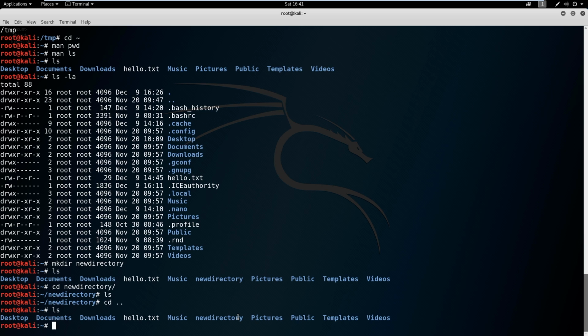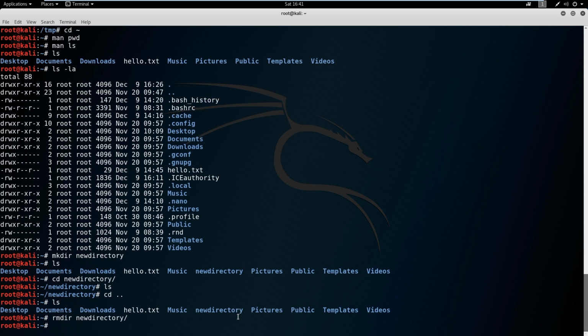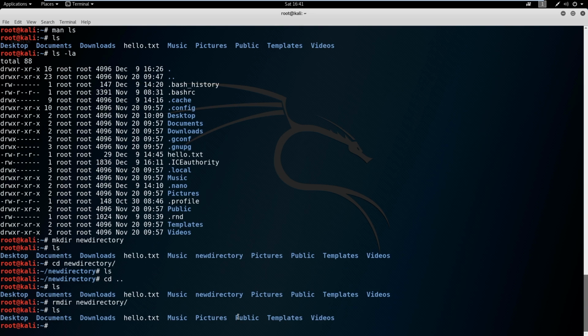And if you want to remove the directory that you've made or remove another directory, you could type rmdir, type in the new directory, ls again, and now you can see that it's no longer there.